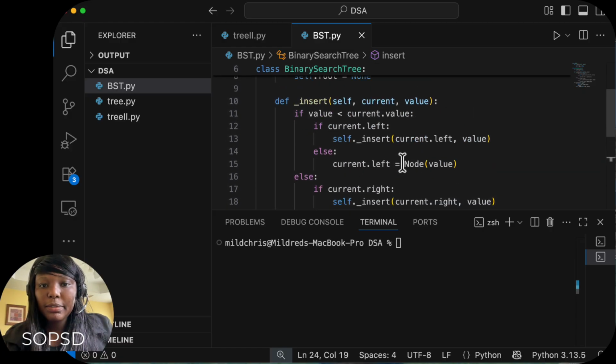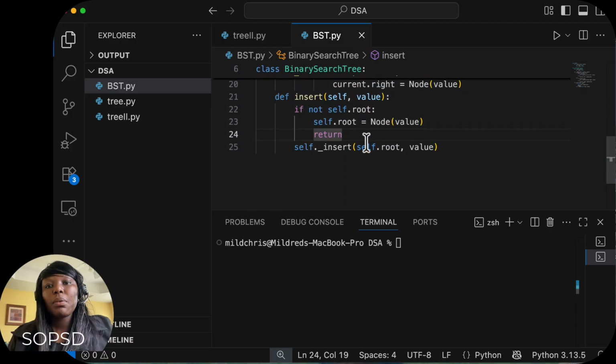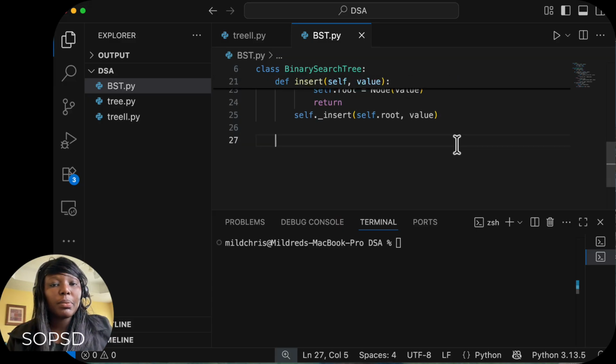I think we should have put, well, whichever one comes first. So we want to use this insert method to insert there. If there's no root, we create a root and then return. But if there is, we want to insert that value. Now let's do the same thing for a method that we can use to search before we try to traverse.